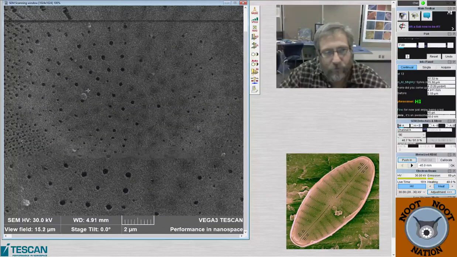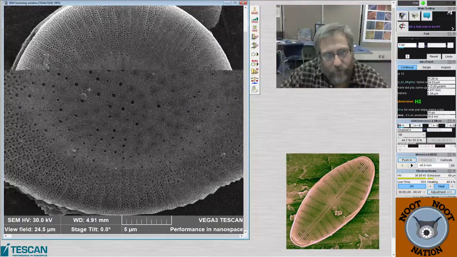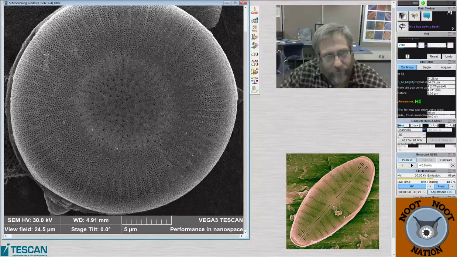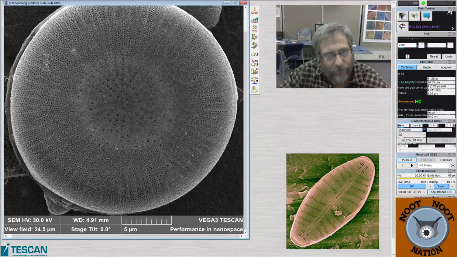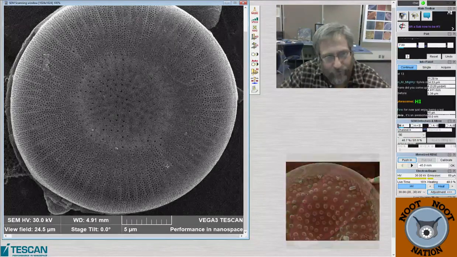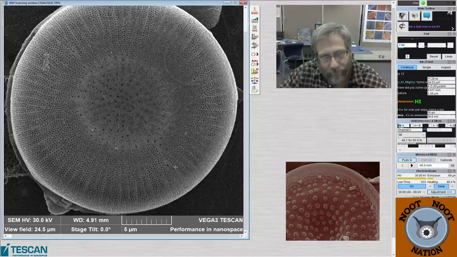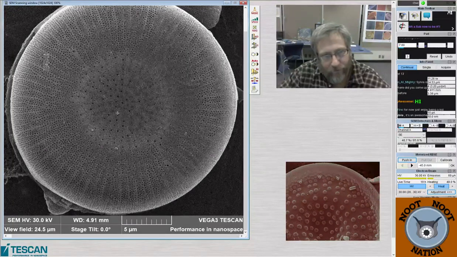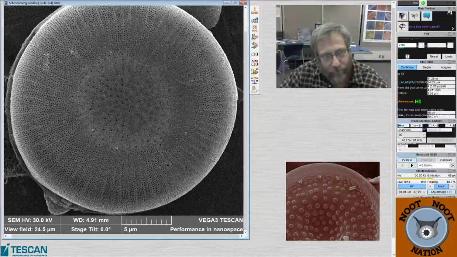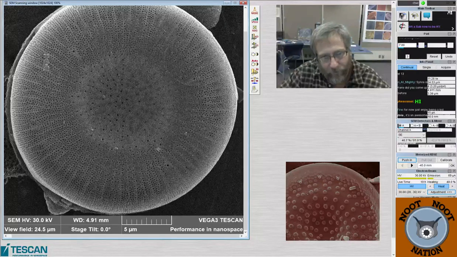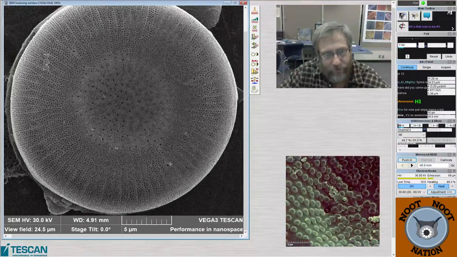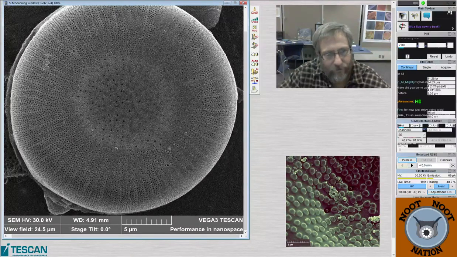And I know that because that is an opening for the rimoportula. And there's another one here. They are on opposite sides of the valve, and they are on a thickened silica rib right here. See, it's sort of like a little bit thicker. Maybe it's not as obvious for you. And there's a third one over here. One, two, three.